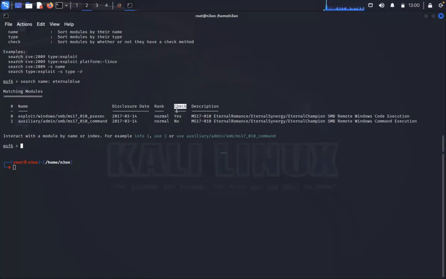Is there a check parameter? The check parameter just says, can we check this exploit before we run it? We can do it with this one, we can't do it with this one. That's okay. And then it gives you some more information here on the actual module. So that's how we can get started with that.